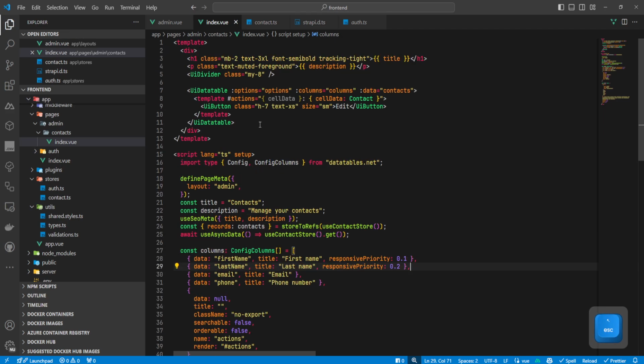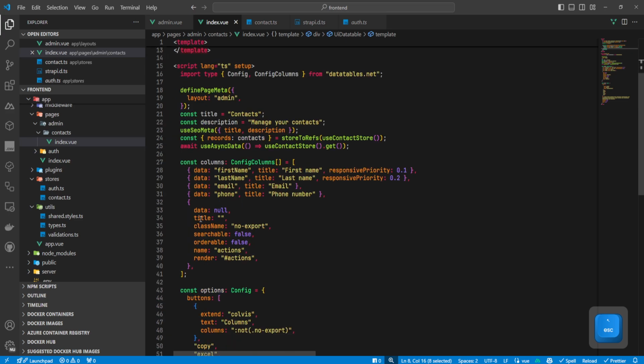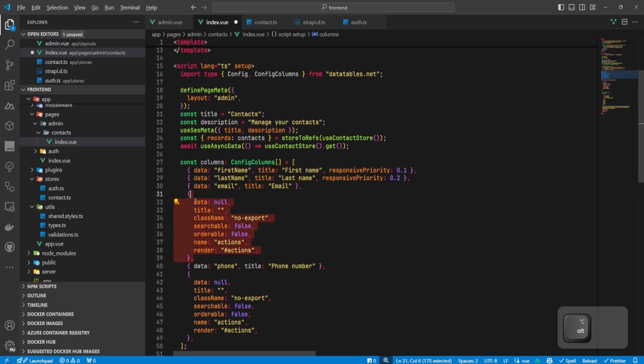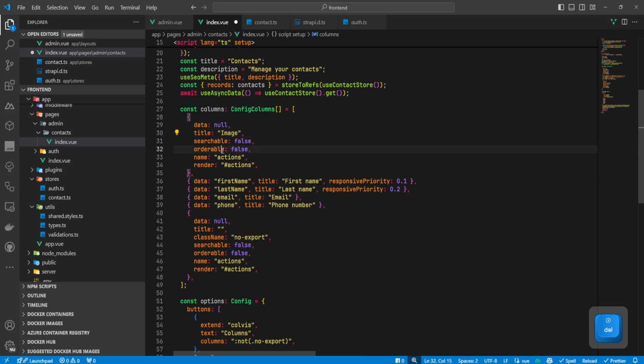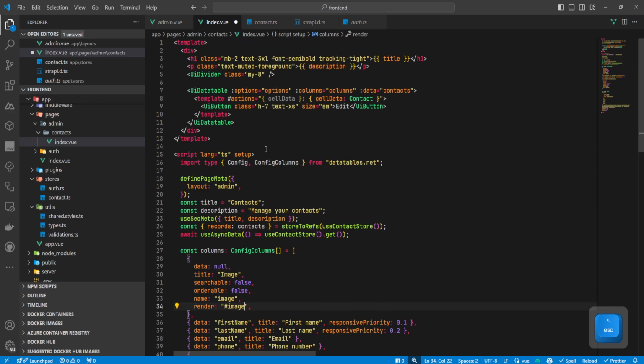And to do that, I'm going to follow the same pattern, right? So I'm going to copy this, bring it up. The title is going to be image. Let's move this. It's not searchable or orderable. Give it a name of image, and we're going to render it as image.